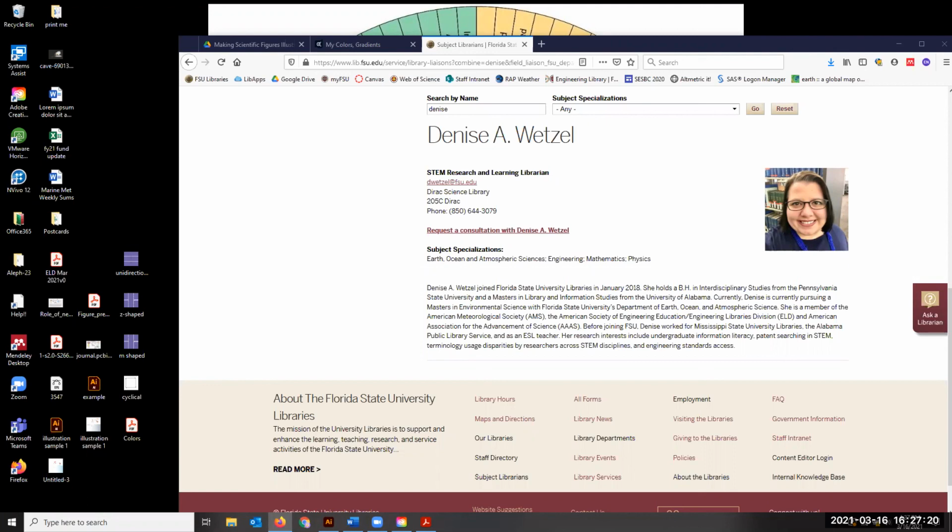Great. Thanks, Denise. This is really helpful because I'm seeing there are similarities between Illustrator and even Photoshop, too, in the way things are organized. So I appreciate this.